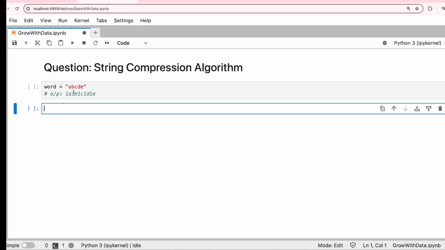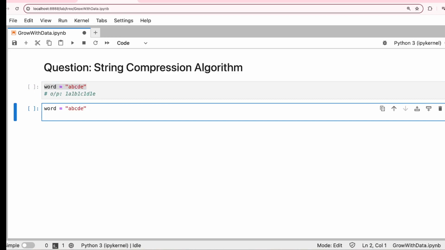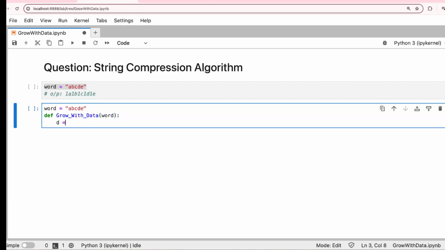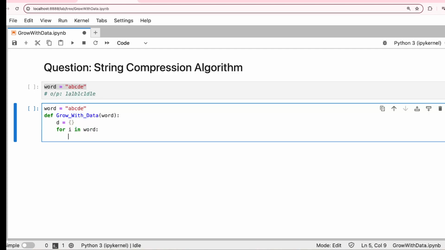First, you have this word as the input variable and you are going to define the function. The input is word. We are going to define a dictionary and say for i in word, you read every character from the string, and we say the dictionary d of i equals d.get(i, 0) plus 1. If the character exists before, you get that number; if there is no element, you make it 0 and then you increment by 1.